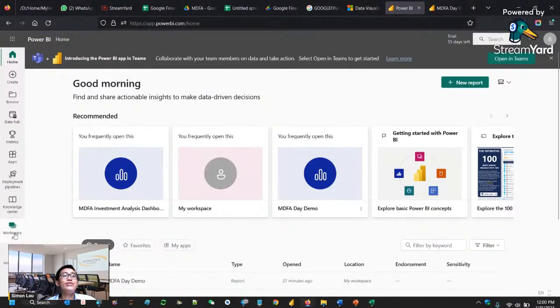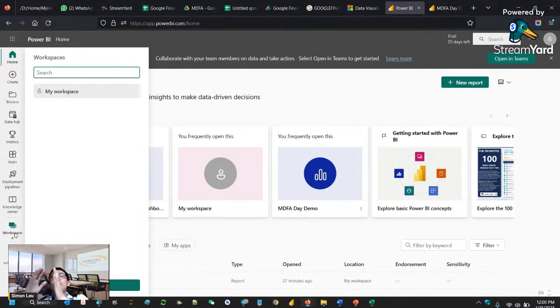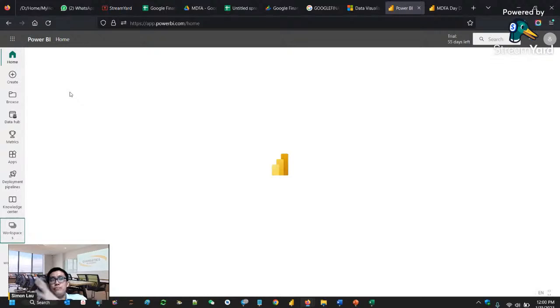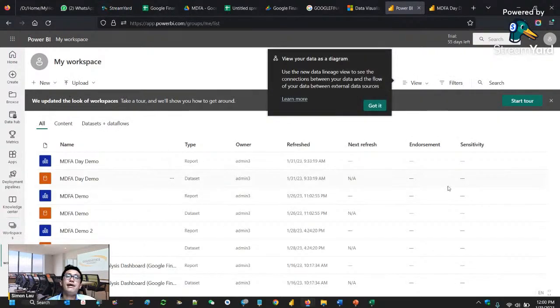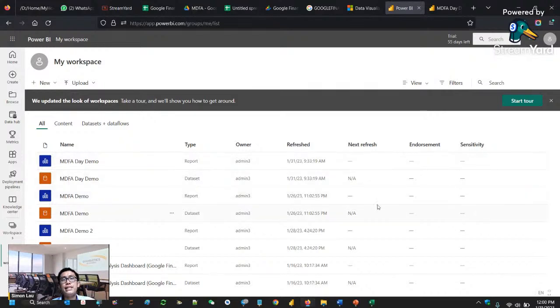Right? It asks you to publish it to where? A workspace. So a workspace is like a physical storage of your data plus your report. Right? So let's say this is my portal. Let's say I publish successfully to my Power BI service. So this should be the one.